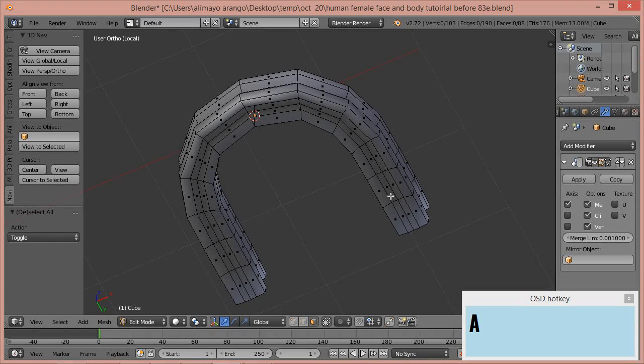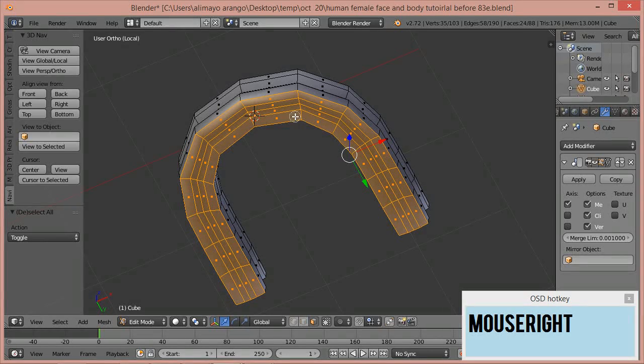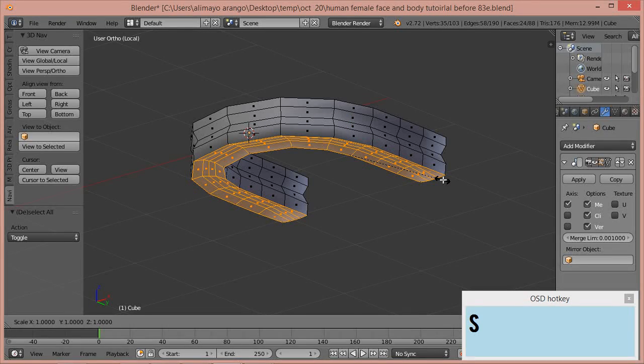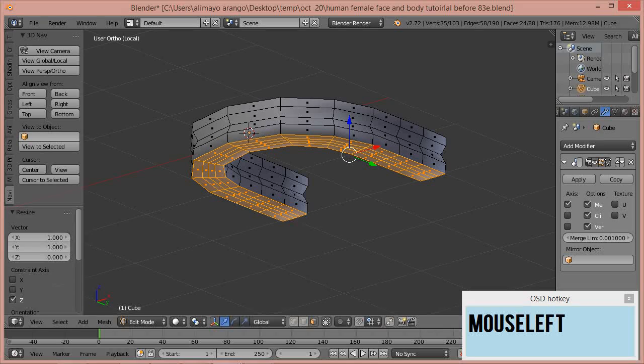we're going to hit A to deselect. We're going to hit C for paint select. We're going to select all of these faces right here on the bottom. And if you look, it's not totally flat. So what we're going to do is hit S to scale on the Z axis 0, and that totally flattens it out. Okay, now you're going to press A to deselect.